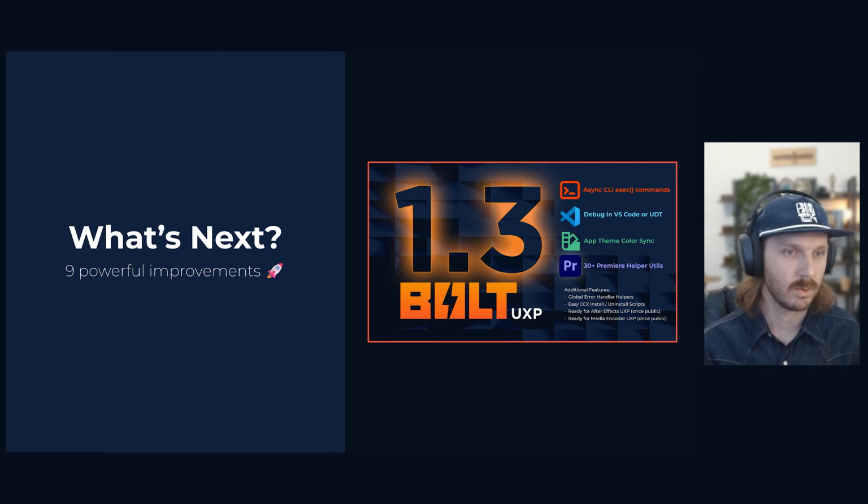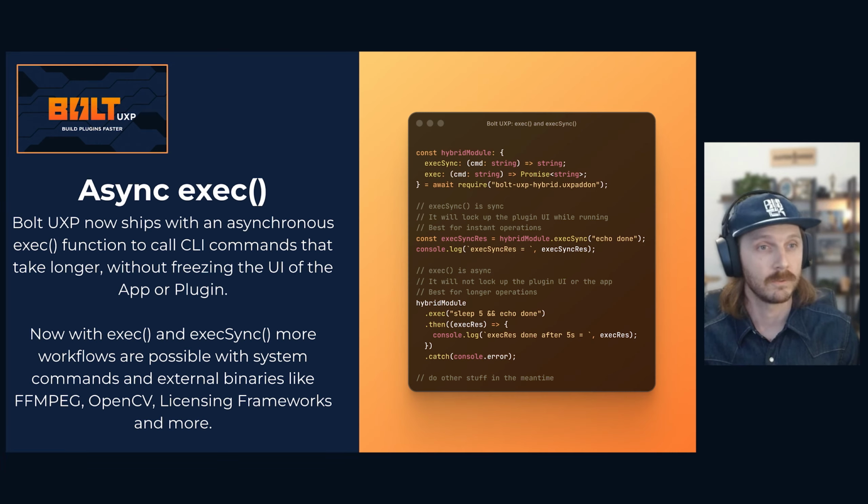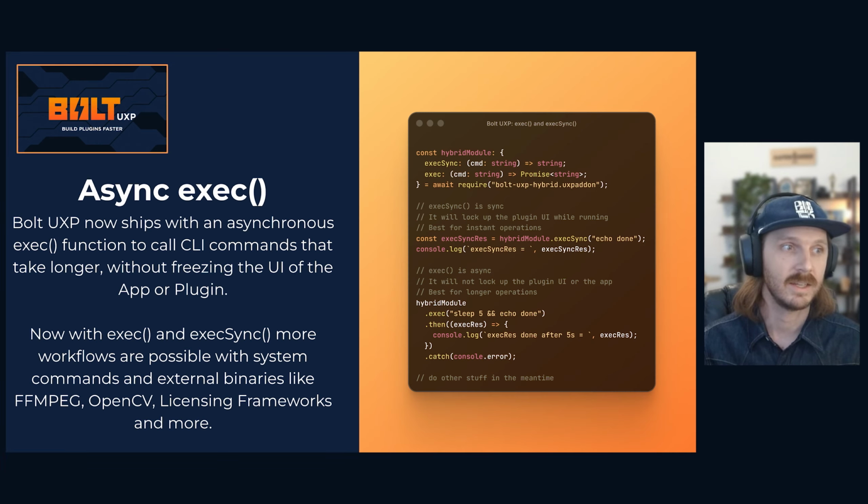But what's next? So in Bolt UXP 1.3, we have 9 powerful improvements. These were made possible by the Fund for Design. So, really excited to jump into these new features. All right. So first up on the docket, we have Async Exec.